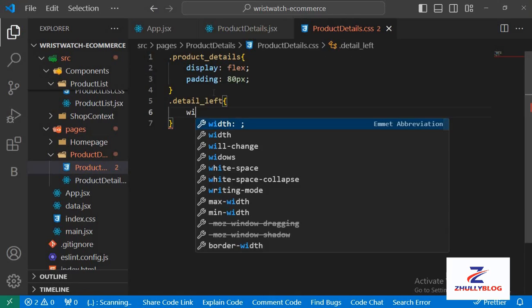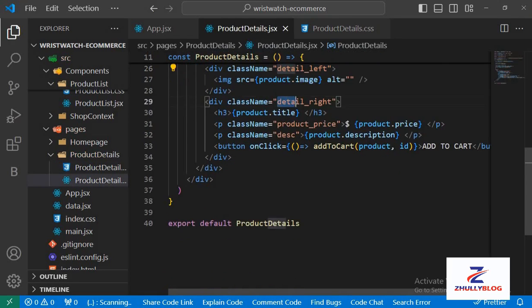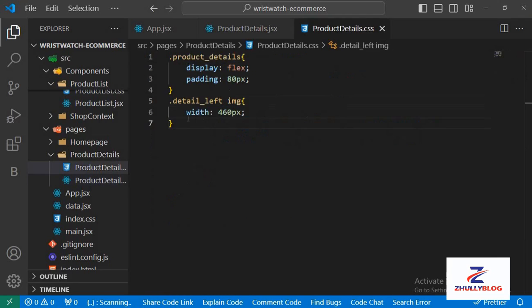The width is going to take 460 pixels. Okay, the image in the details left is true. What we have in the left detail is an image, right? Next is the details right.